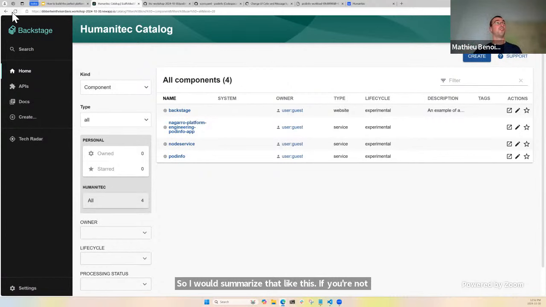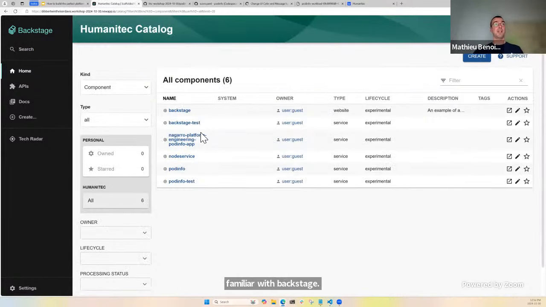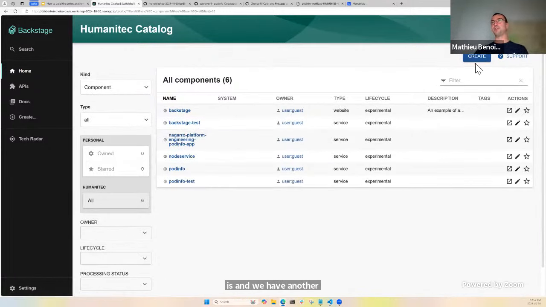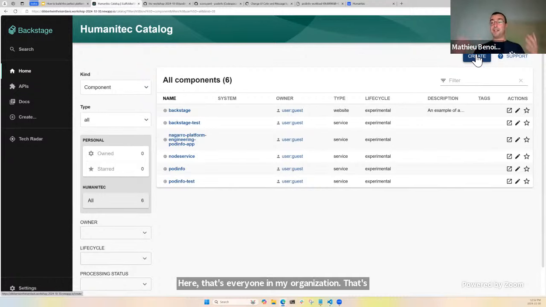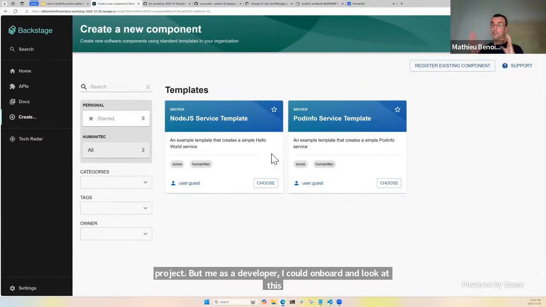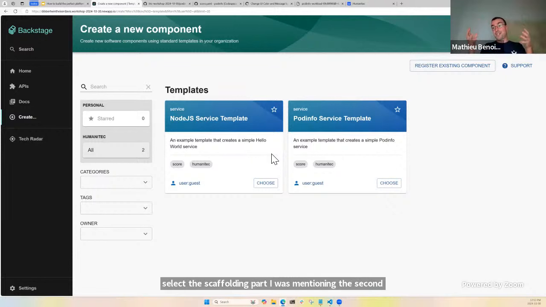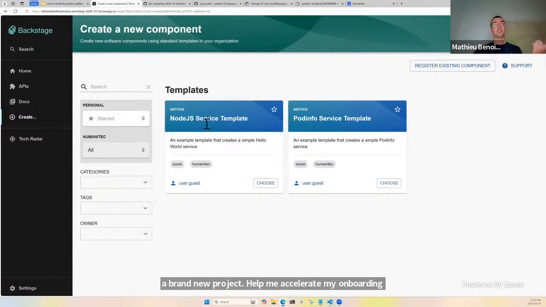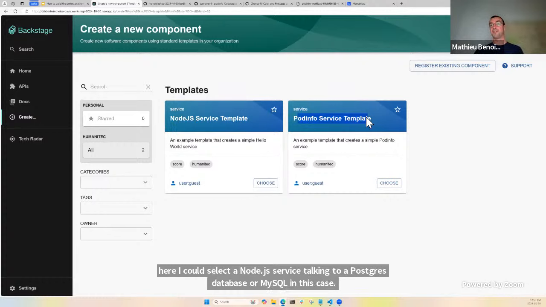And here, one of the first scenarios we want, and we have another person doing that, actually three people, which is good. Here, that's everyone in my organization. That's not my project. But me, as a developer, I could onboard, and you look at this, select the scaffolding part I was mentioning, the second feature. I want to scaffold a new project, right? It's a brand new project. Help me accelerate my onboarding. So here, I could select a Node.js service talking to a Postgres database, or MySQL in this case, or, to speed up the process here, I could do the pod info template.